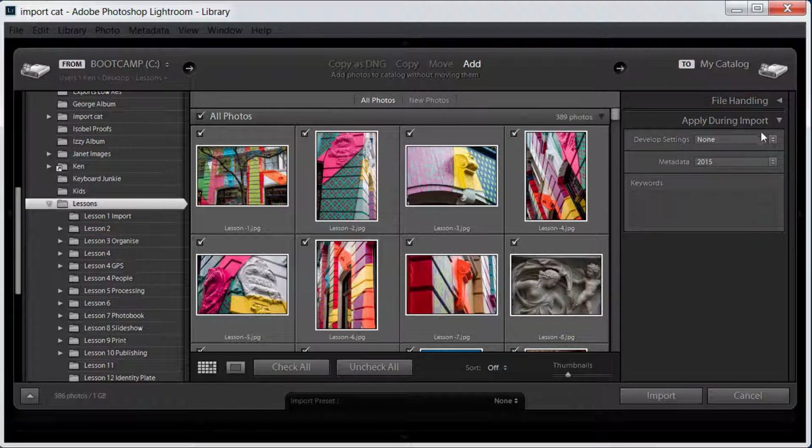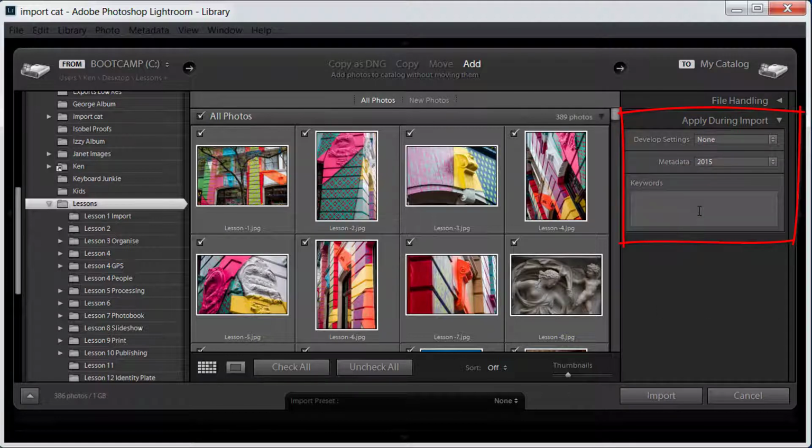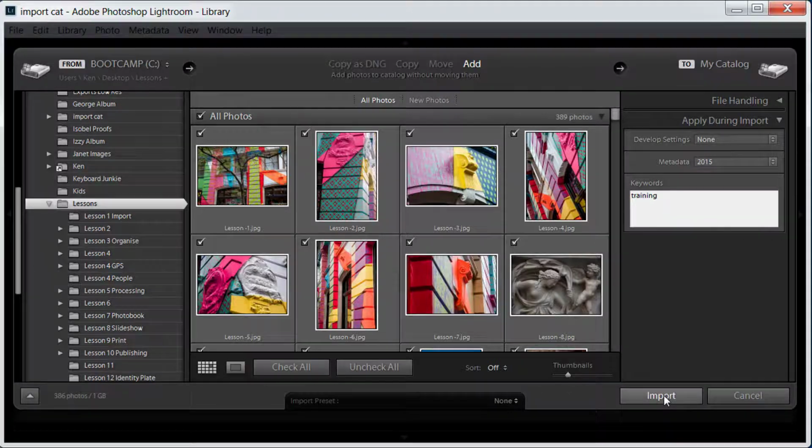And apply during import. You can apply lots of develop settings. It's unusual that I would do, unless you were turning the whole thing into black and white or something like that. Metadata, I've got a metadata template that's set out for the correct year. And then keywords, I could put any generic keywords in there that I wanted. And then I click import.